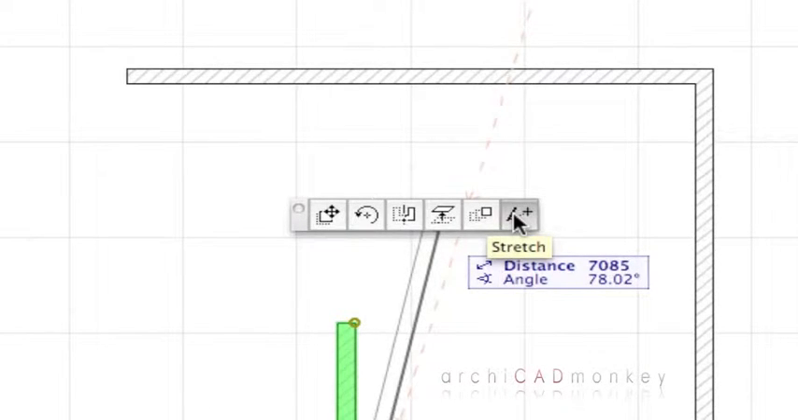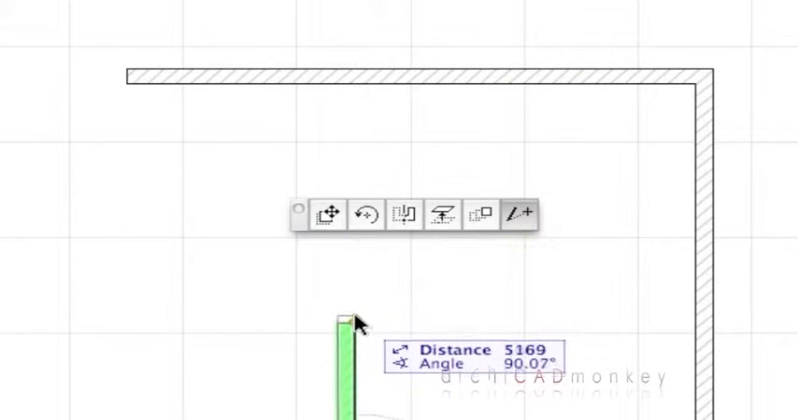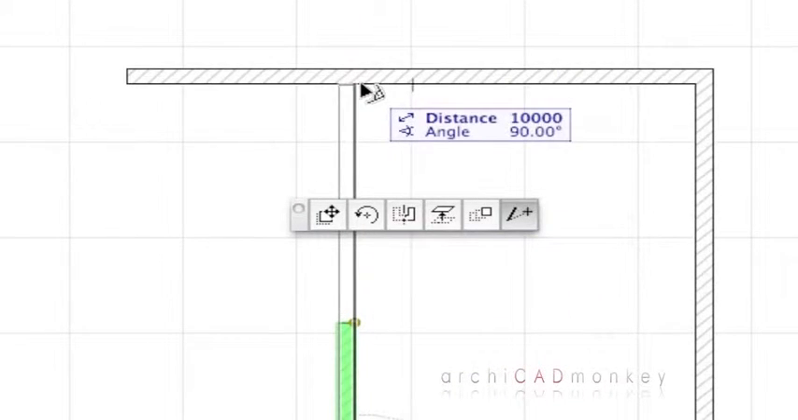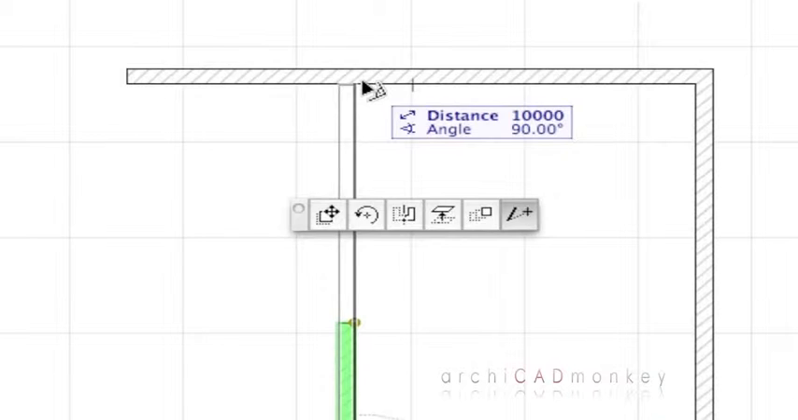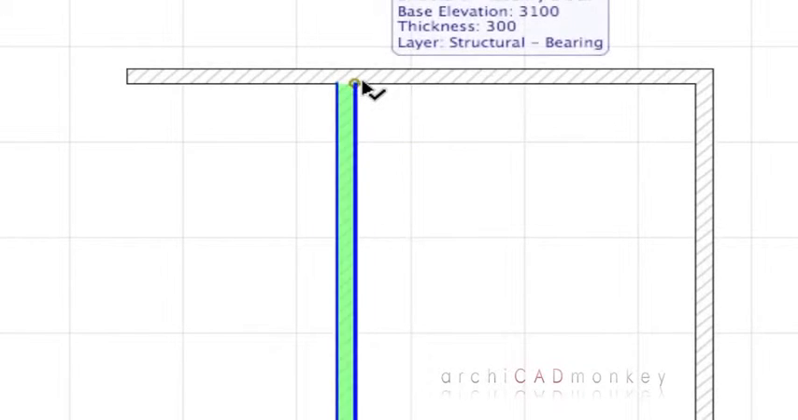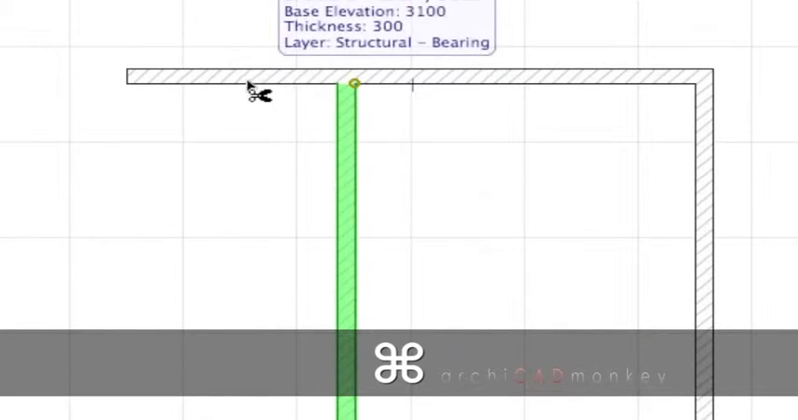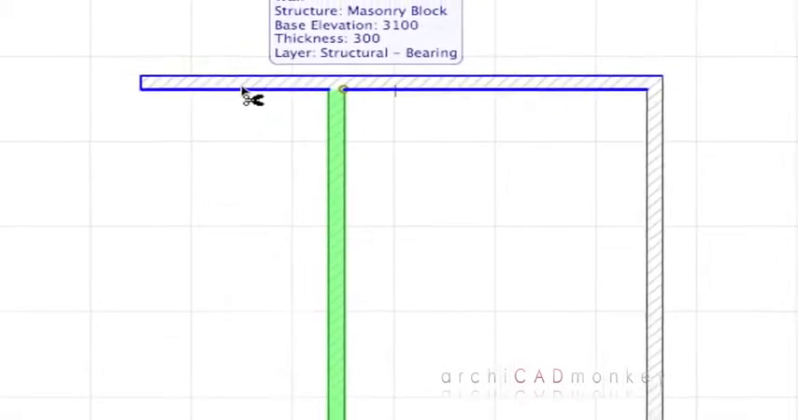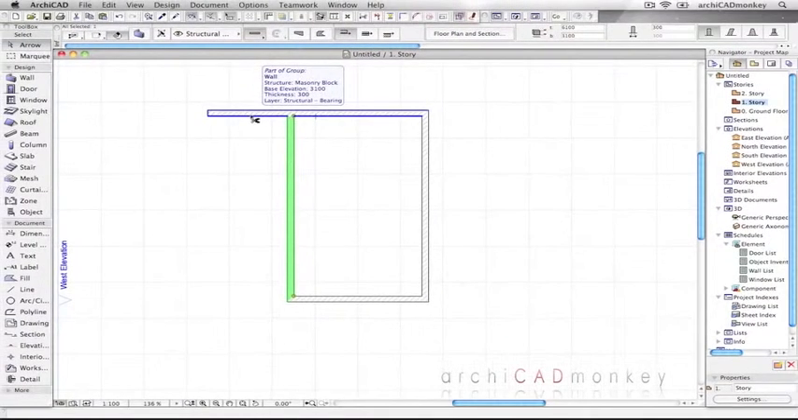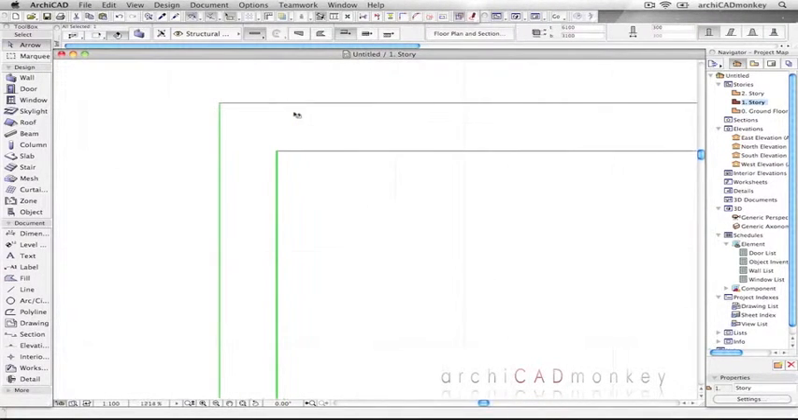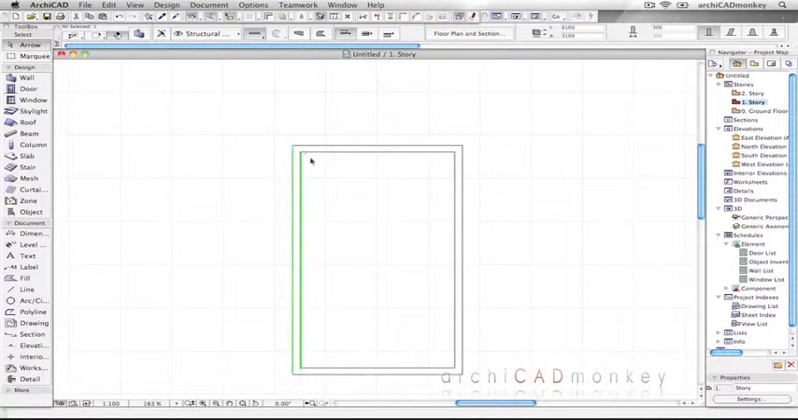Select the stretch command to lengthen the wall until it touches the other one, and the cursor shows the perpendicular symbol, and click. Now with the same wall selected, hold down the Command key, or Control key for PC users, and hover over the remaining wall on the left until the cursor shows the black scissors, and click to trim the wall. Both walls clean up perfectly to create a corner edge.